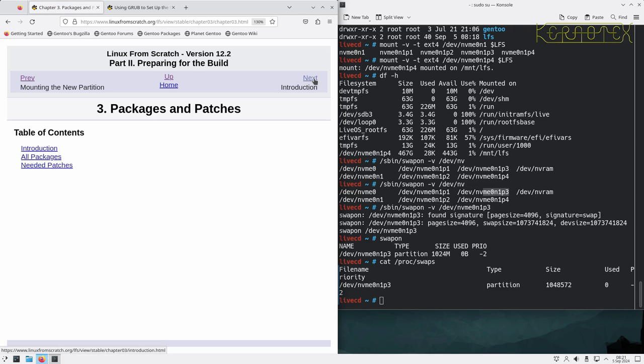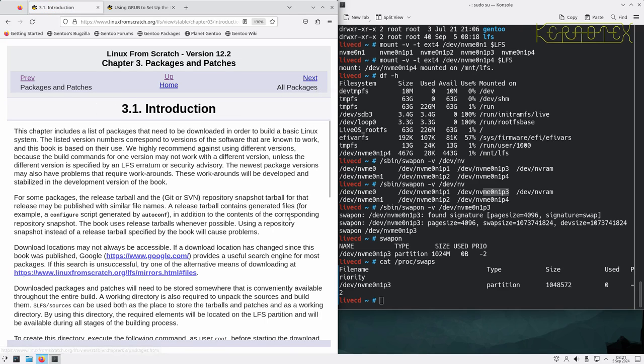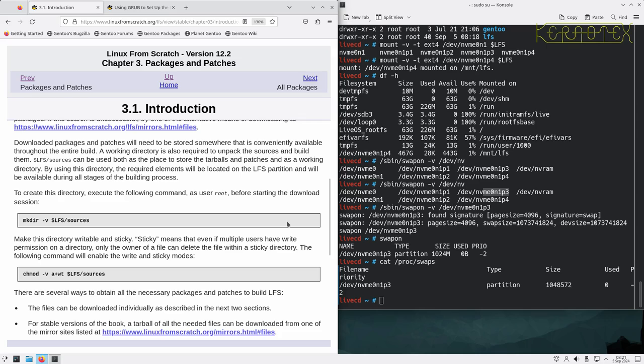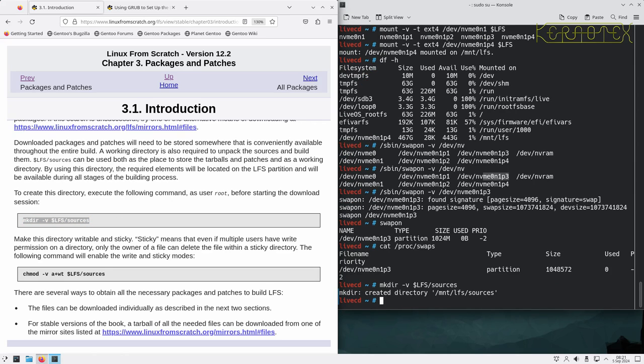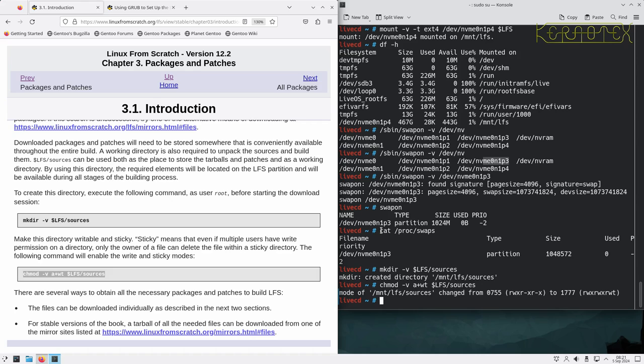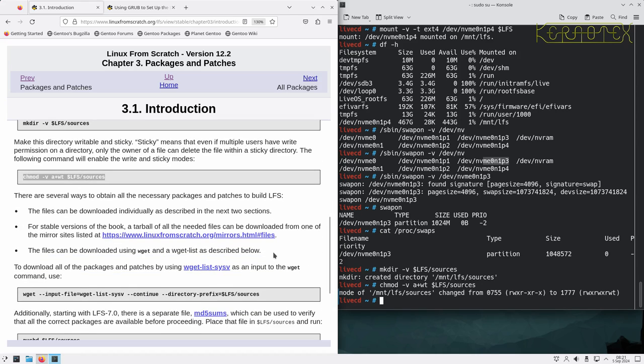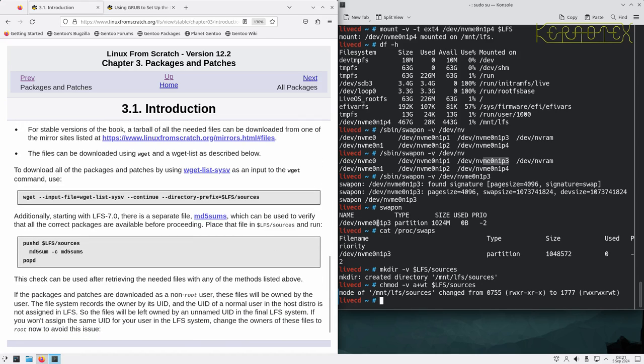Let's go into this. So this is where we download all the packages that got the source code that we're going to compile. The first thing to do is to create the location for these sources and change the ownership of that directory so that it becomes what they call sticky, which means that only the person that created the files can delete them. And we'll change into that directory as well.